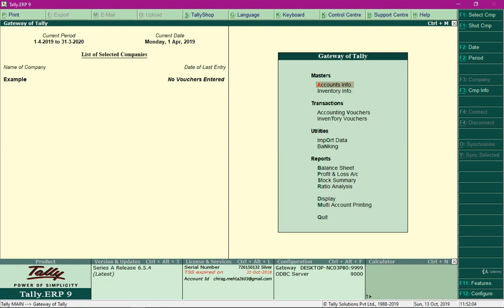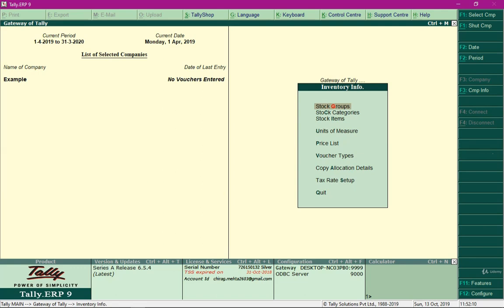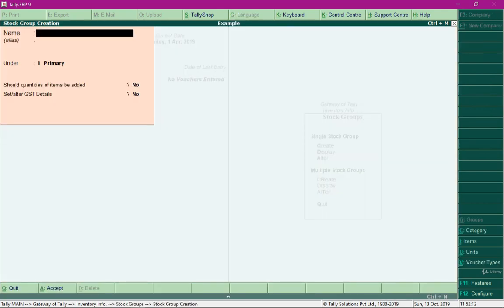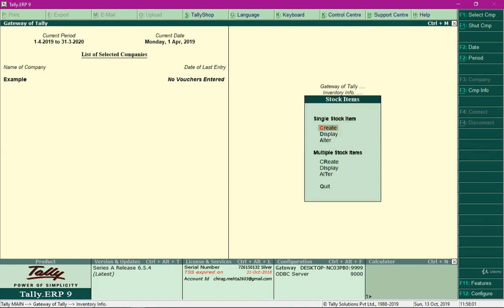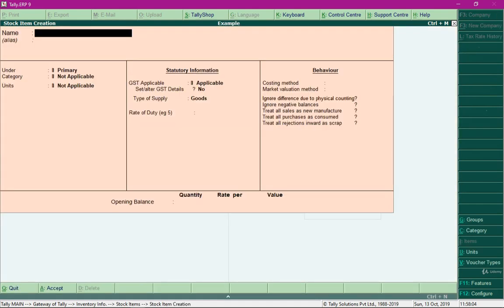Now before we proceed with the actual bill of materials, let me set up some inventory information, like creation of a stock group called raw materials, and change the option should quantities of items be added to yes, and save the group creation. Similarly, I will create a group called finished product and change the option to yes over here as well, and save the group creation. Now after I set up the group information, let me create stock items, which would be the components that would go into the making of a PC.